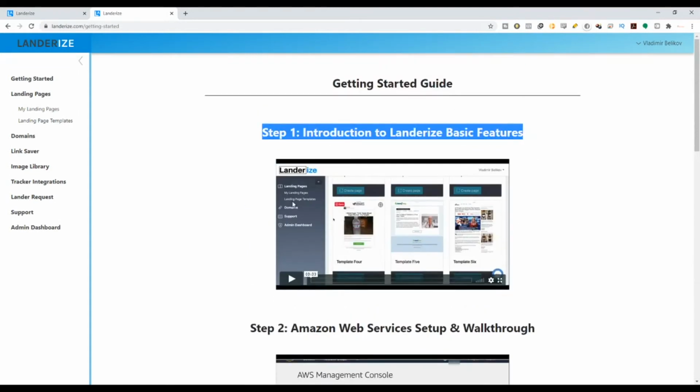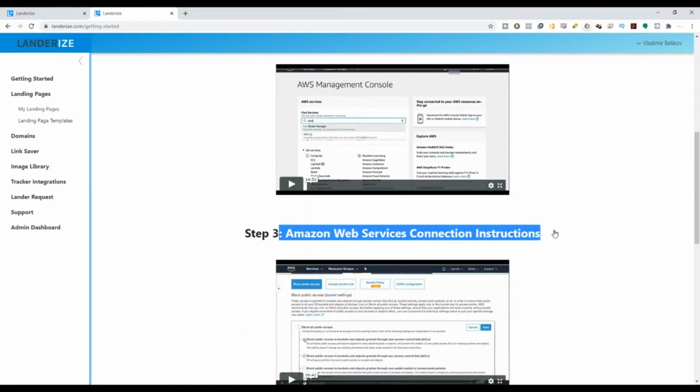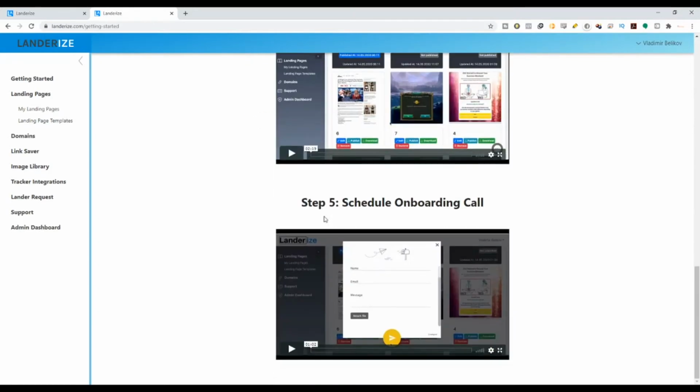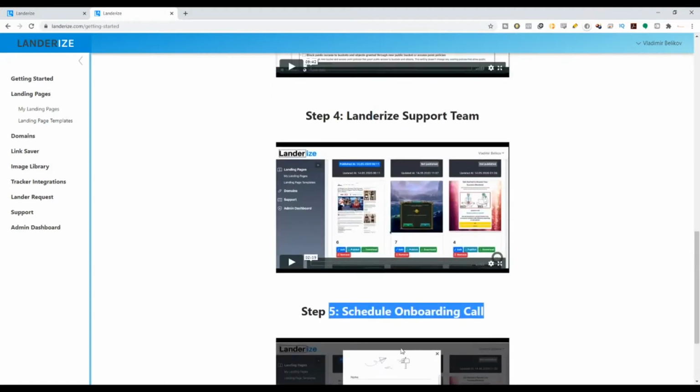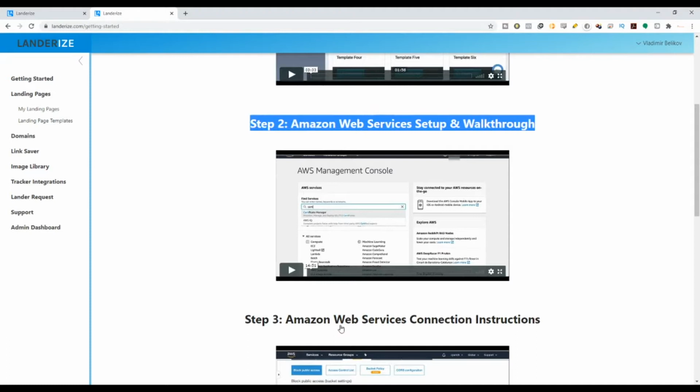This is how to use Landerize basic features, this is how to set up Amazon S3, this is how to connect Amazon S3 with your Landerize, this is how to connect to the Landerize support team, and this is how to schedule the onboarding call. So steps 4, 5, and 1 are very basic. The most important are step 2 and step 3.